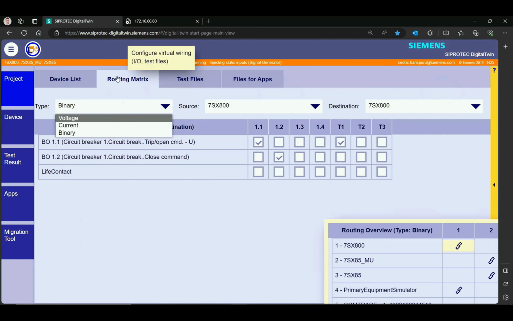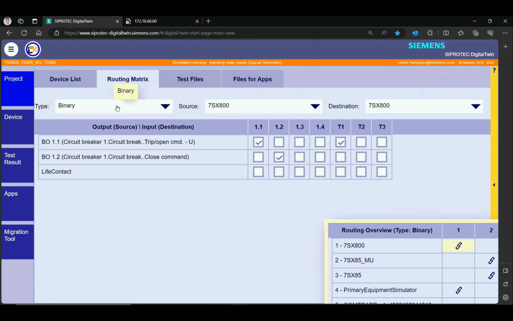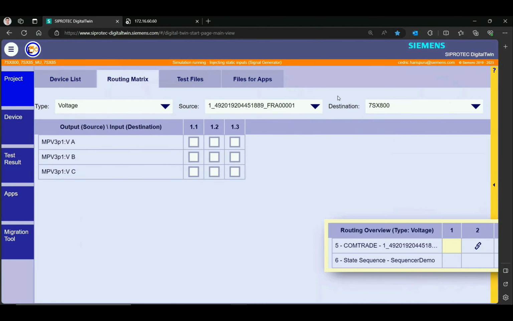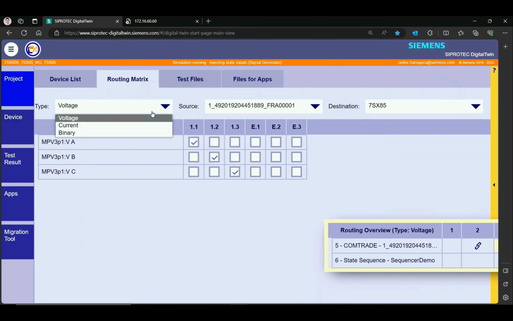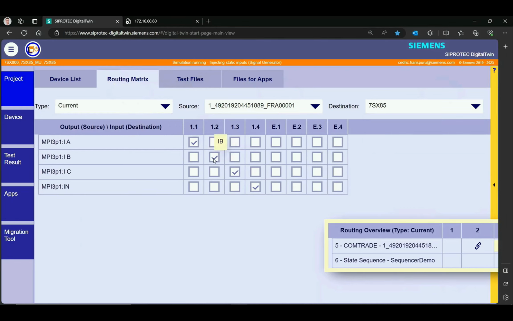For that, I have a powerful editor called the routing matrix that is used to configure virtual wirings between binary inputs and binary outputs of devices, as well as test files. So let us map the ComTrade file, the source file for the voltage, to our CProtect 5 compact device, or the 7SX85 device. Here, I'm configuring the first analog trace to phase A, phase B, phase C. I replicate the same for the currents to phase A, B, C, and the neutral.